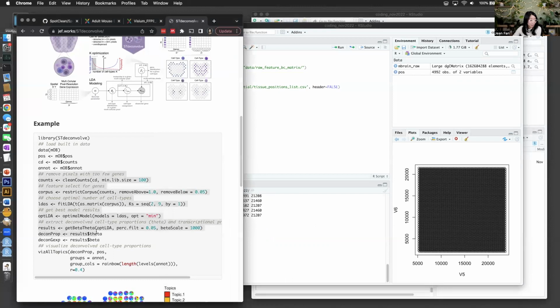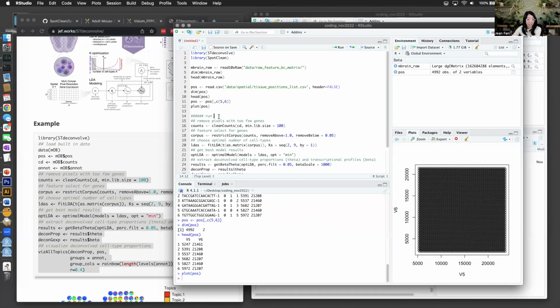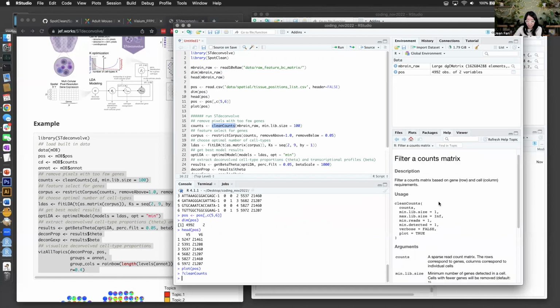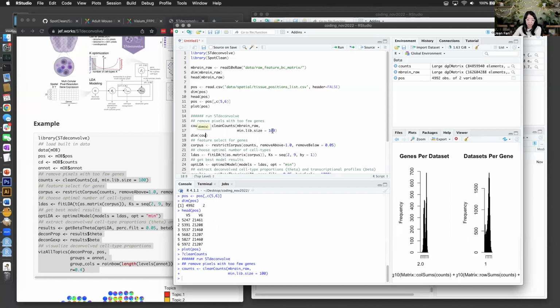And okay, so now I'm just going to copy this tutorial here from STdeconvolve. So let's see, we are going to clean the counts first to get rid of all the poorly detected genes, but then also the spots with no counts. So I want to actually filter out for a min lib size. Well, actually, fine. Let's see how it looks first. Okay, yeah, there's definitely a lot of genes per data set, and let's see, how does this look? Oh, okay, it's not stringent enough, I think.